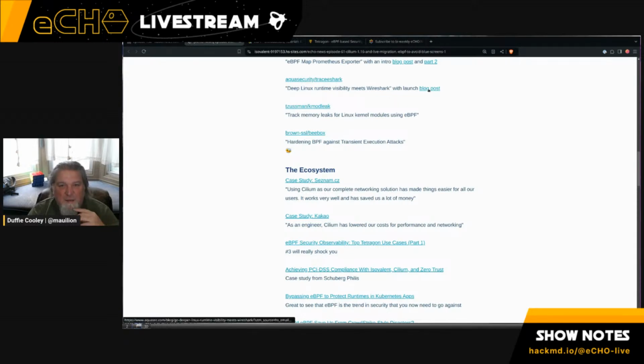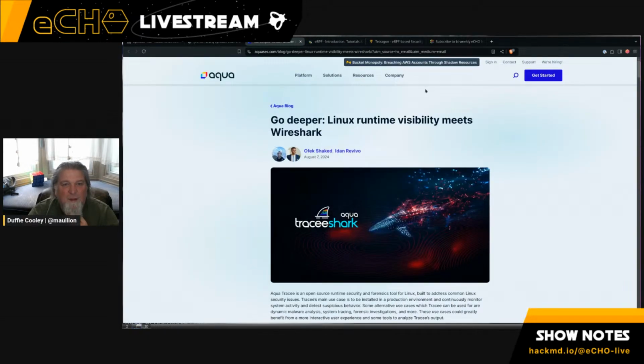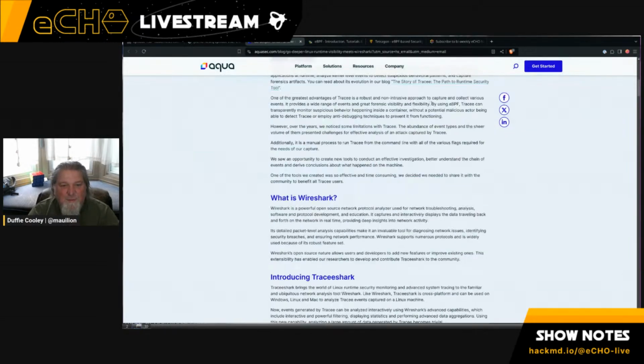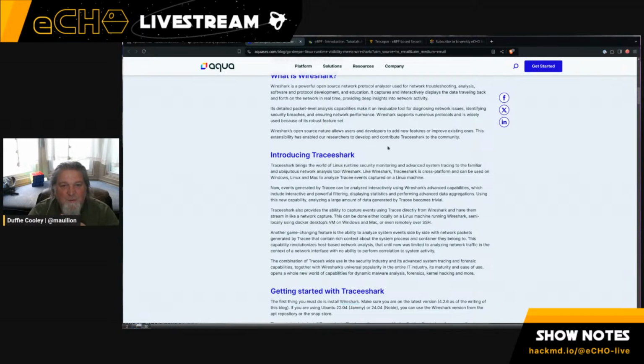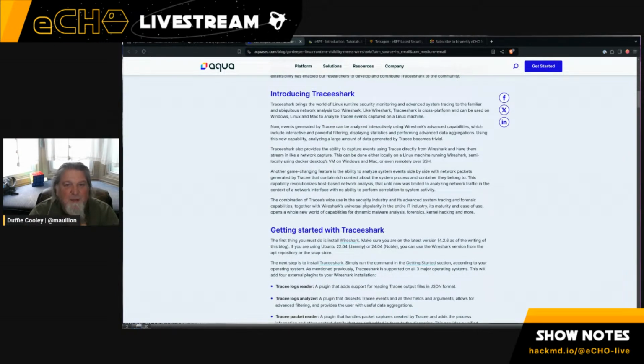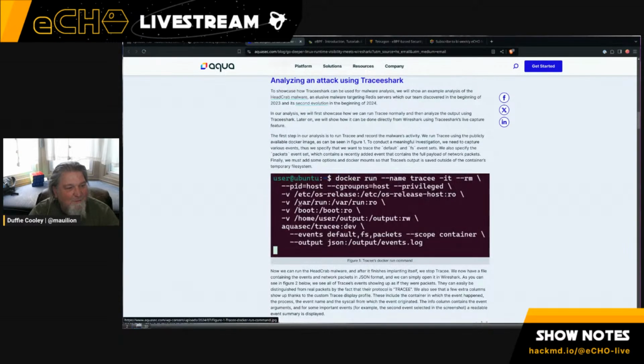I think this is by Aqua. Okay. Not the thing I thought it was, but still pretty cool. Tracee Shark brings the world of Linux runtime security monitoring and advanced system tracing to the familiar and ubiquitous network analysis tool Wireshark. Like Wireshark, Tracee Shark is cross-platform tooling. Now events generated by Tracee can be analyzed interactively using, wow, that's neat, using Wireshark's advanced capabilities. So basically the event data is now consumable by Wireshark. That's pretty neat. I think I might want to check that out. It's really cool.